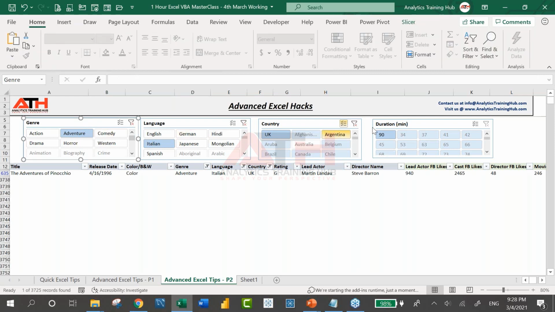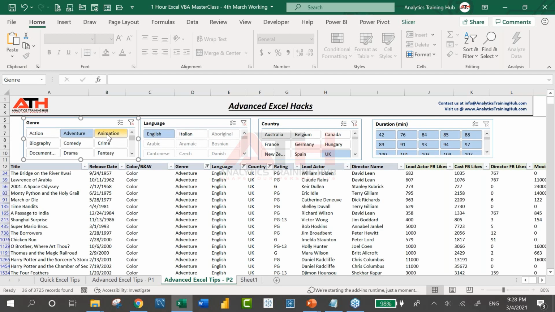All these slicers are interlinked with each other. So if you click on one, the other filters are going to be updated on their own. That's what it does basically, guys.